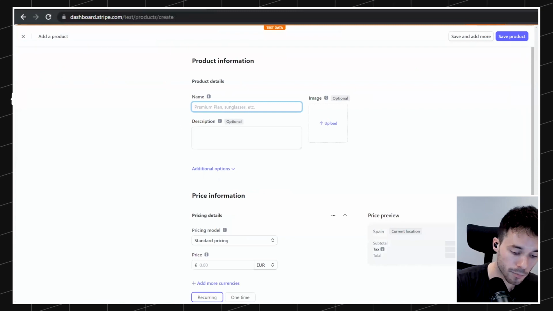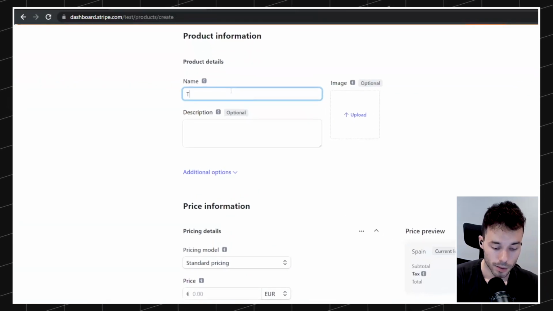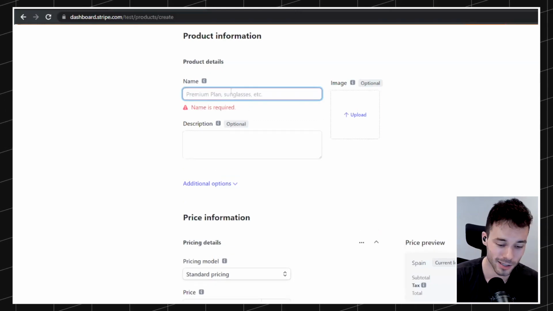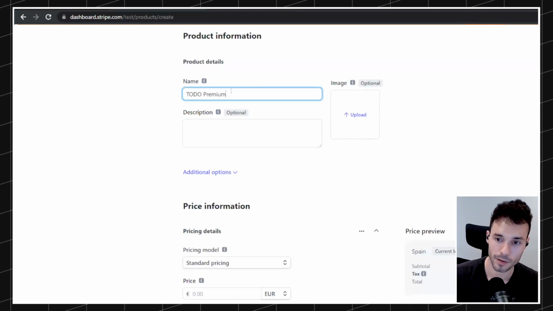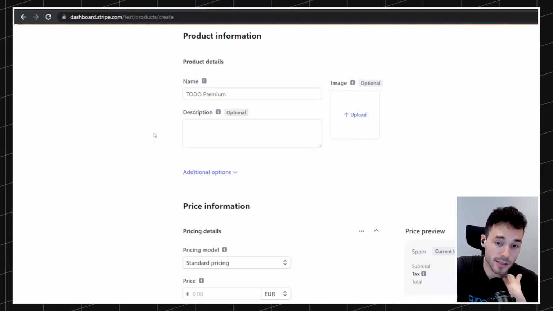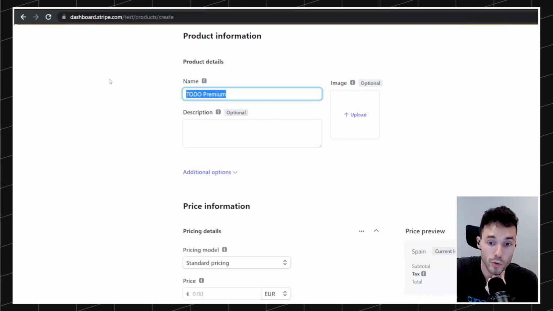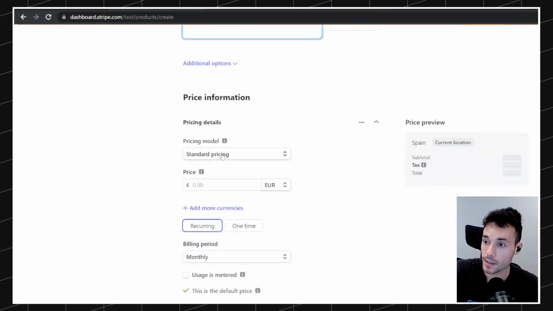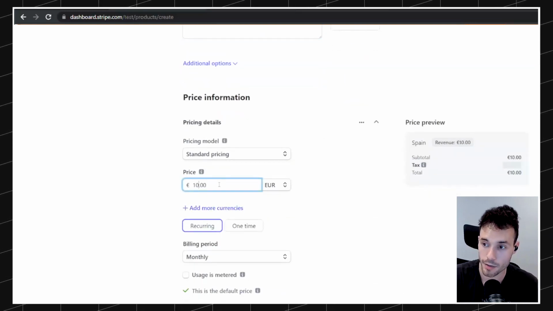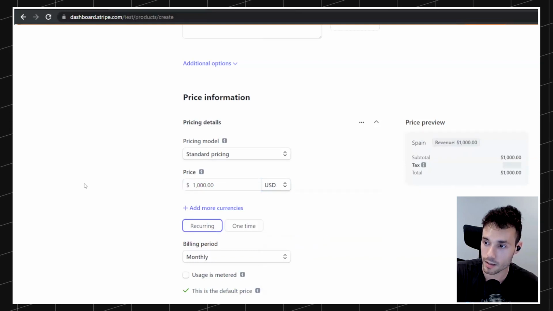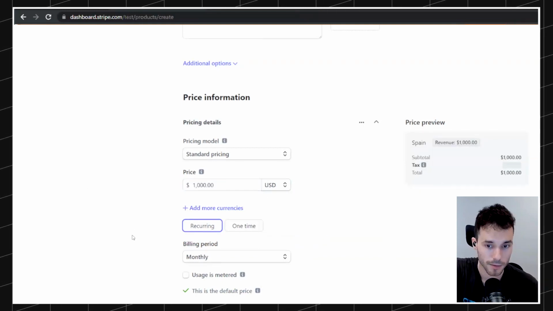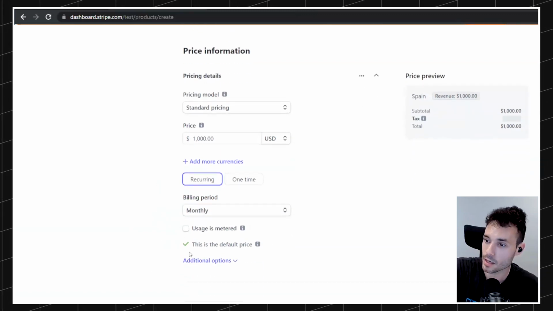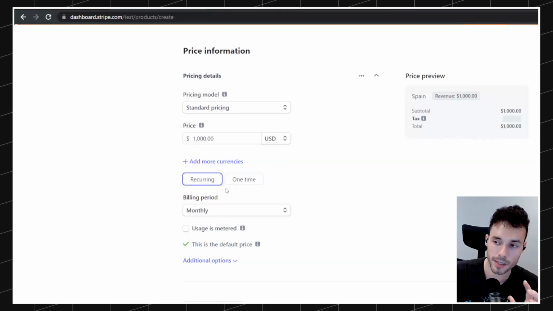Let's just call this To-do Premium, for example. So essentially it's the premium subscription to the to-do app. Okay, we could add some description here. I don't mind. Standard pricing, let's just charge $1,000. Let's make it dollars. $1,000 a month, because this is a unicorn company. We have to pay, it's worth it. Okay.